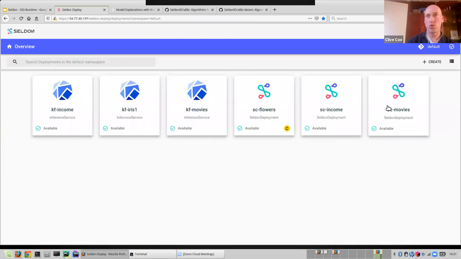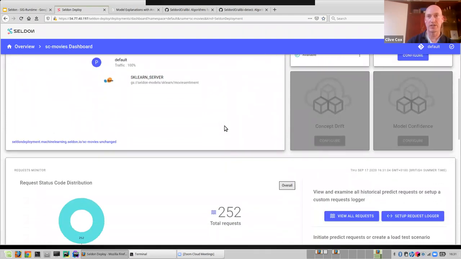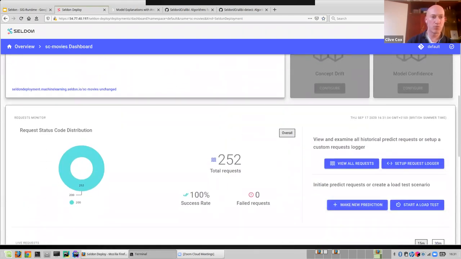So I'll just show you one more. This is a different model. This is a text-based explanation. So this is a model that takes movie reviews and tries to decide whether it's positive or negative sentiment.